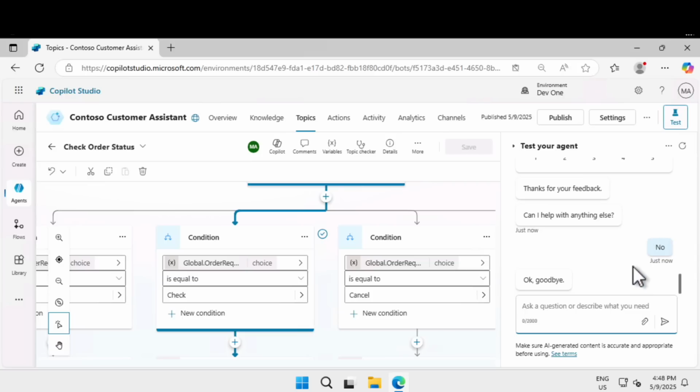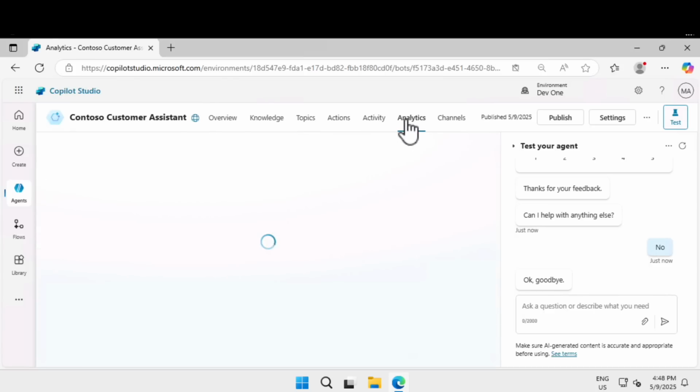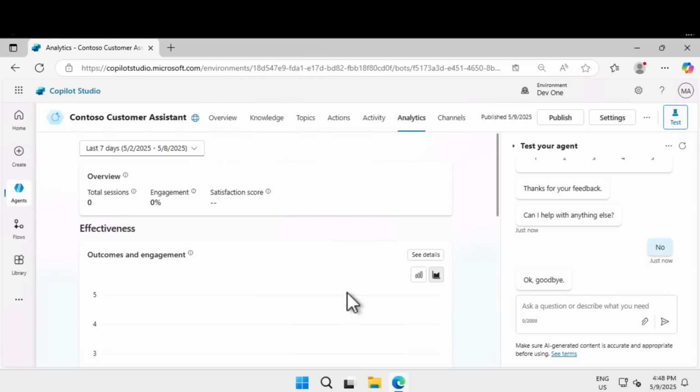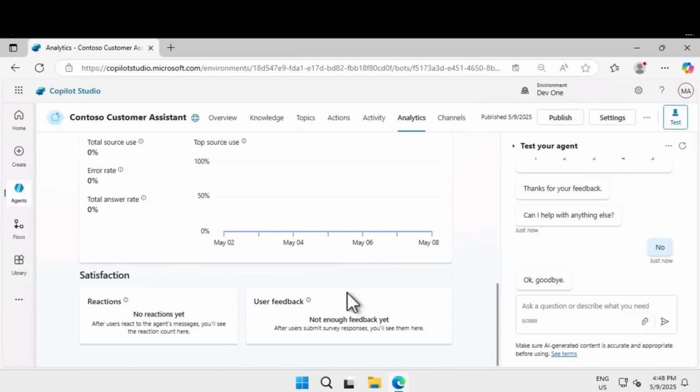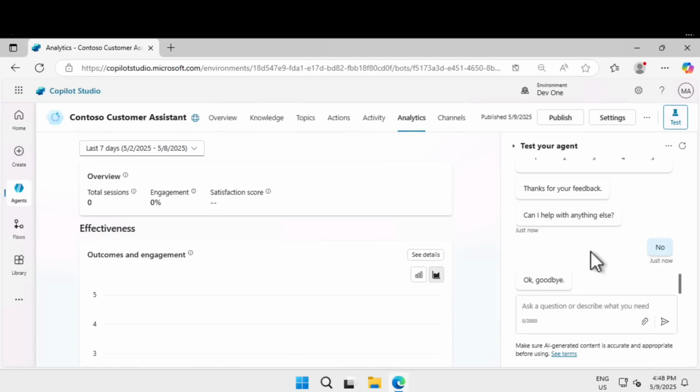So the CSAT score and the resolution rates are all stored in the analytics tab. If you go to the analytics tab, based on what a real user provides, these are all collected here. Now we are testing it, so it's not available, but if you really publish this to outside and a user provides this, then it's going to be collected here. So we will test that later.